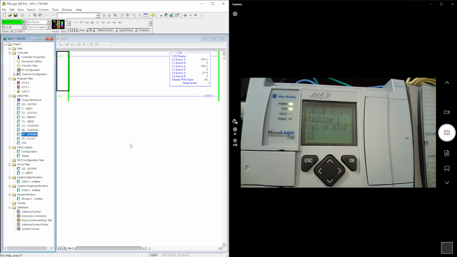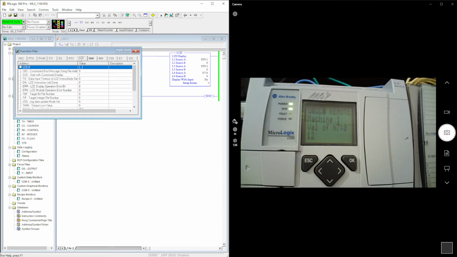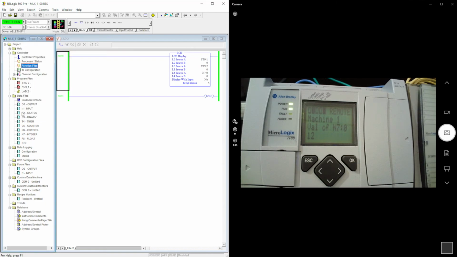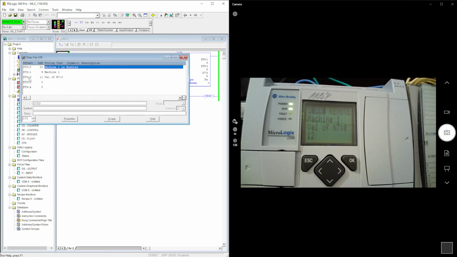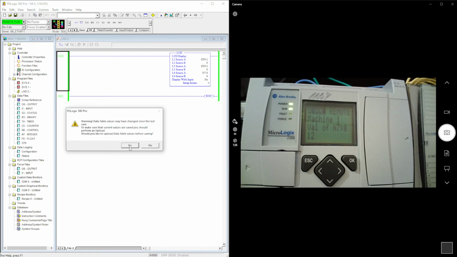But now if I restart my PLC, it will not come to this display, because on the function files on LCD, if this is 1, that means whenever the PLC boots up, it will show the user display. It will not show you the default display. And this number 9 means 9 is my string. The first element of that string will show when the machine boots up. So it says machine 1 is running, or I can just say project of conveyor 1. So now I have put that in. I want to just save, so I will have the saved project.